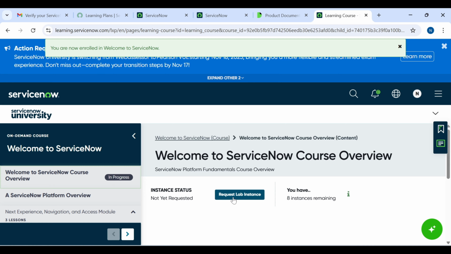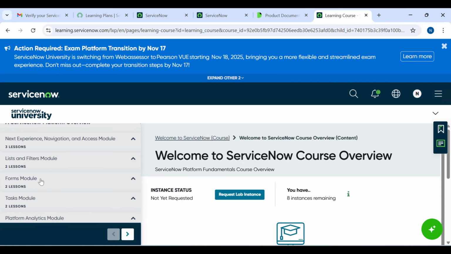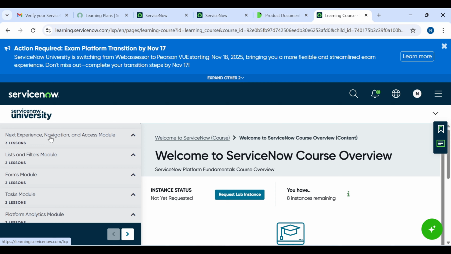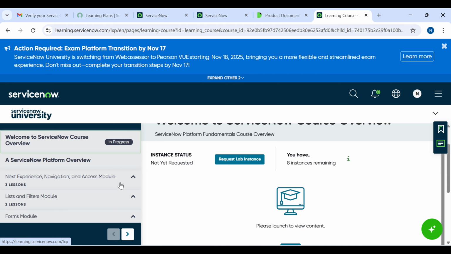You can request the lab instance also. They will provide you the lab instance, all these things. So you can learn easily, like next experience, navigation, lists and filters, forms. All these things I'm going to cover. So you can learn this one and also follow my YouTube channel, and then you can follow this university. Then you will get more understanding.